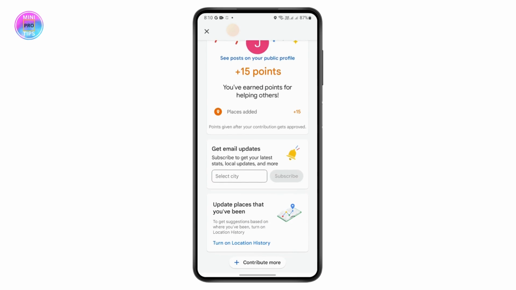So therefore, in this way, you can name your office or any other place in Google Maps by following the steps.